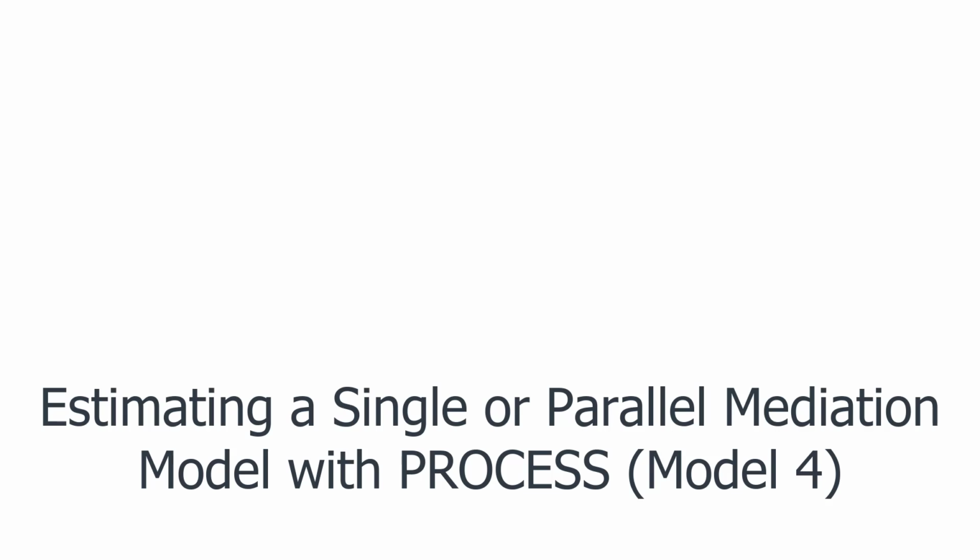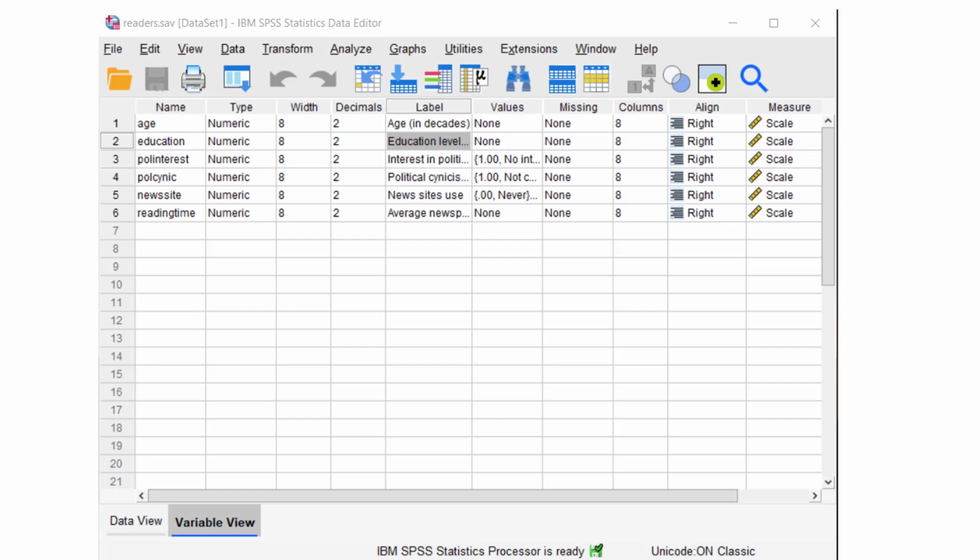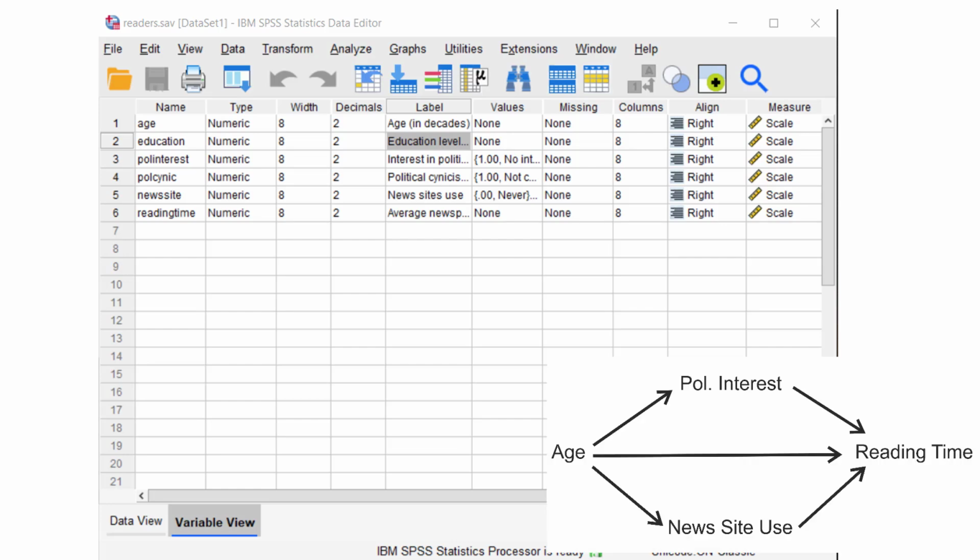Estimating a single or parallel mediation model with PROCESS. Let us hypothesize that the effect of age on newspaper reading time is mediated both by interest in politics and news site use. So we have two parallel mediators in our model. We can estimate this model with PROCESS.